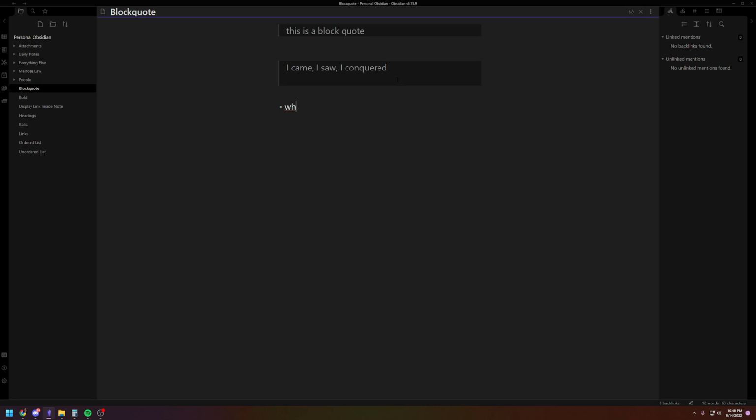And then whoever said this. So that's what people generally use this for, and it's just denoted using a greater than sign, and when you're done, you just double tap your enter key to end the block quote.